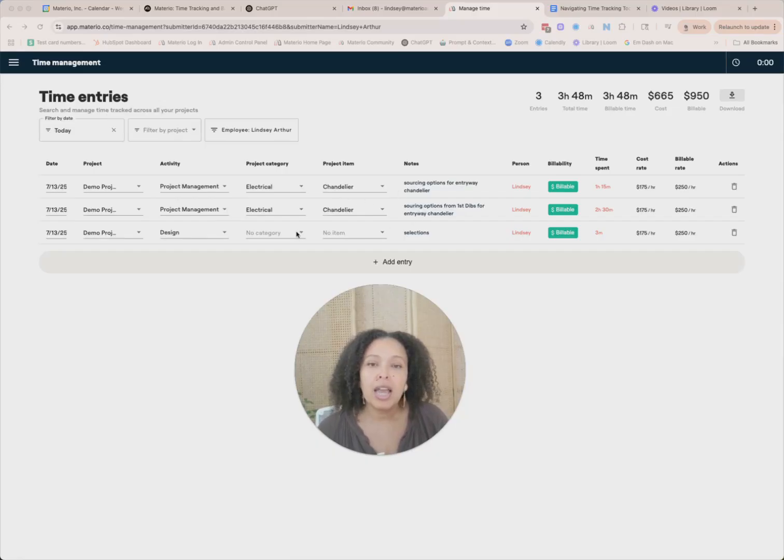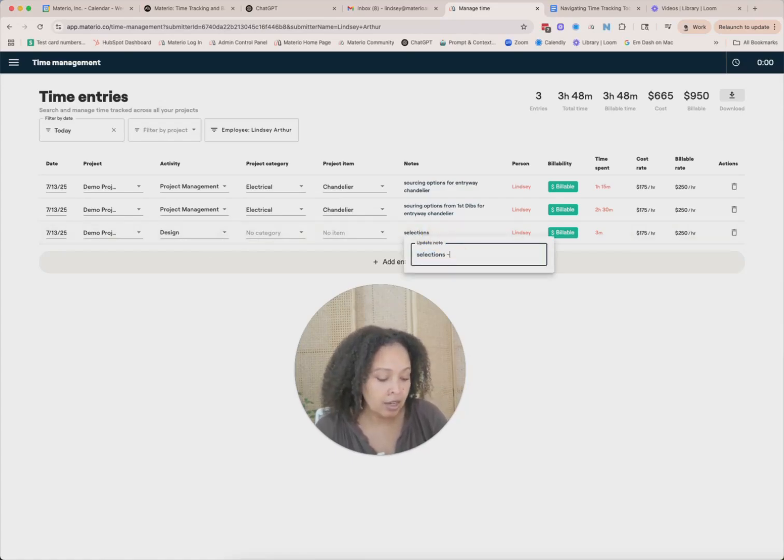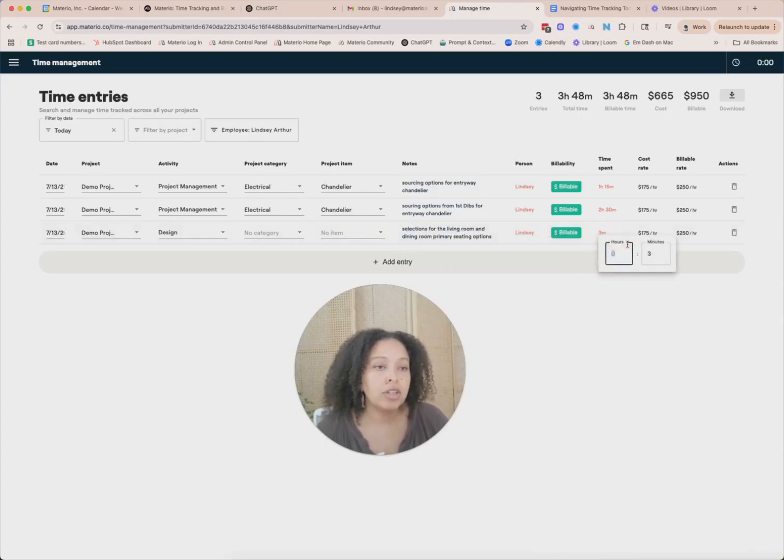So I see my 3 entries and I could just look in here and say, this looks pretty good. Hey, I might want to say more here, but I was working on design, just selections. That's maybe not enough. So let's go ahead and say, I'm working on the selections for the living room and dining room primary seating options. I want to change this to say that was actually 3 hours and 15 minutes. All right, so I say my time looks good. It's in good shape today. I'm done for the day.